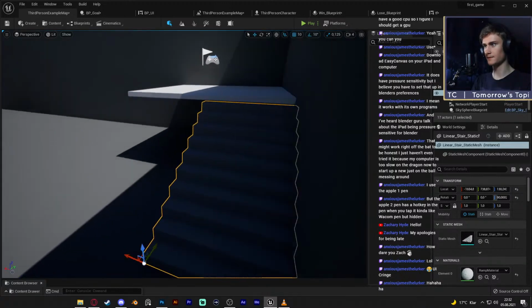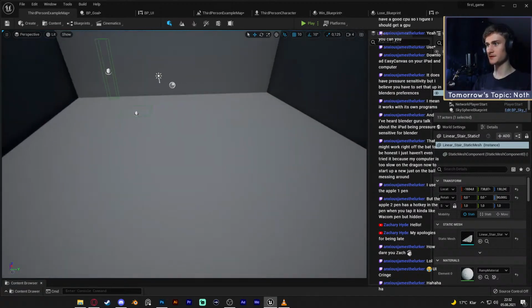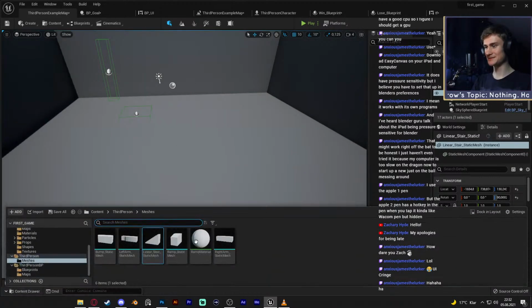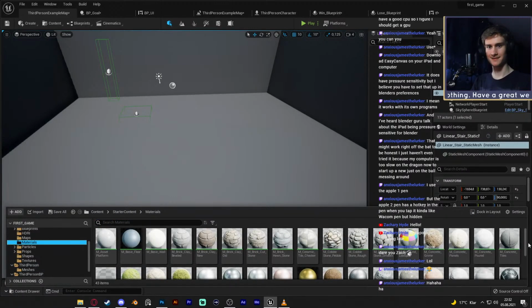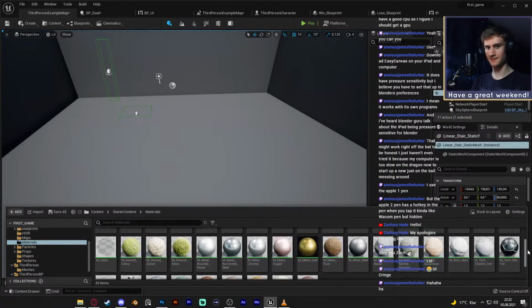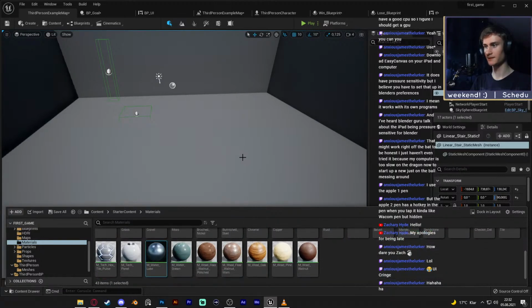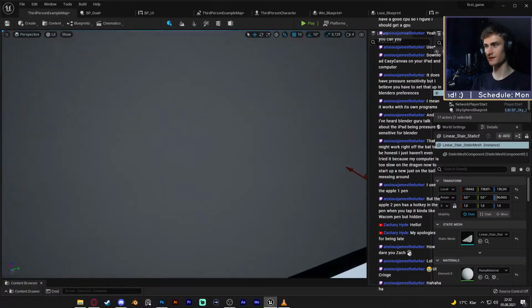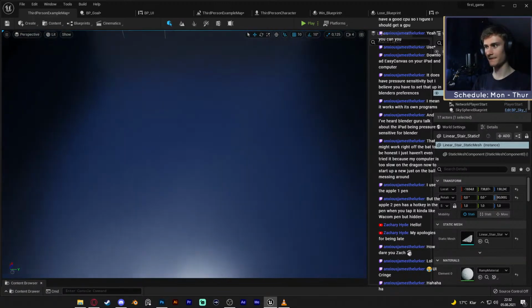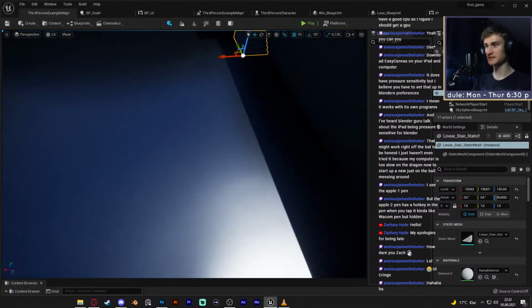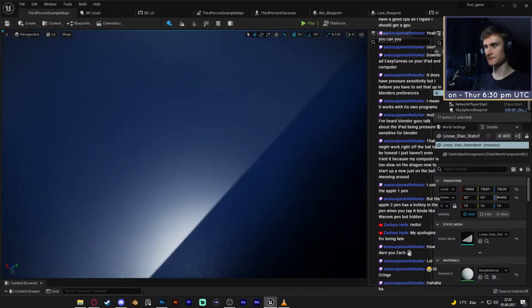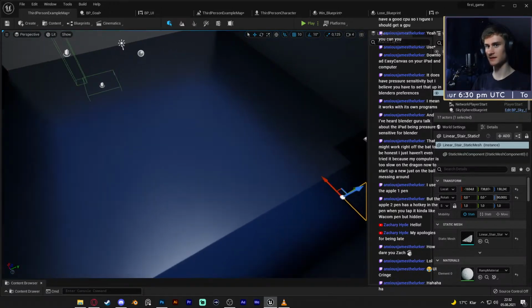Okay. What we can also do is use a material for the ground. Let's see what we have here. Some sort of lava. No, we can use the water material. Water lake. Oh, okay. Oh, it actually moves. Slightly.